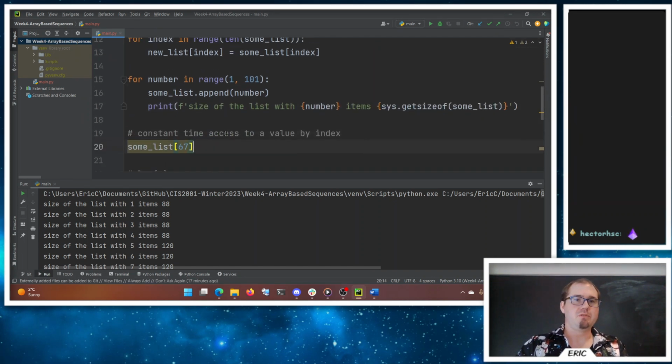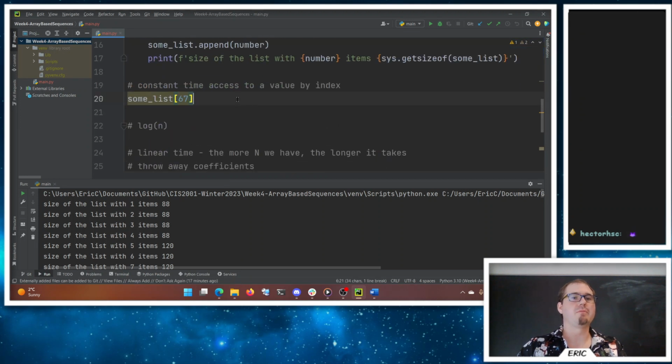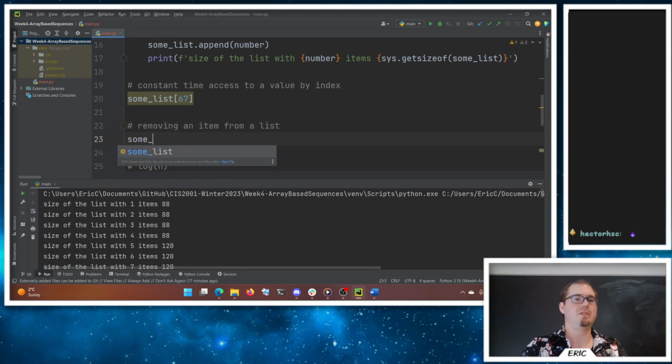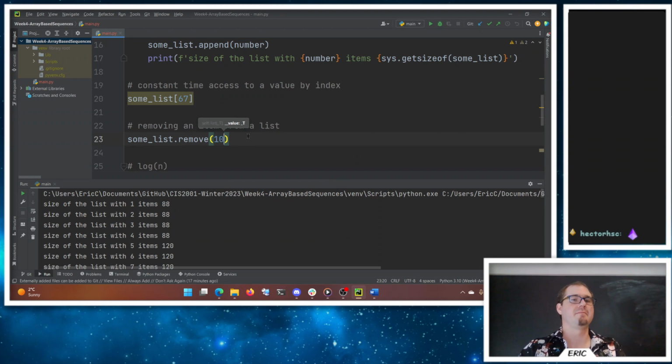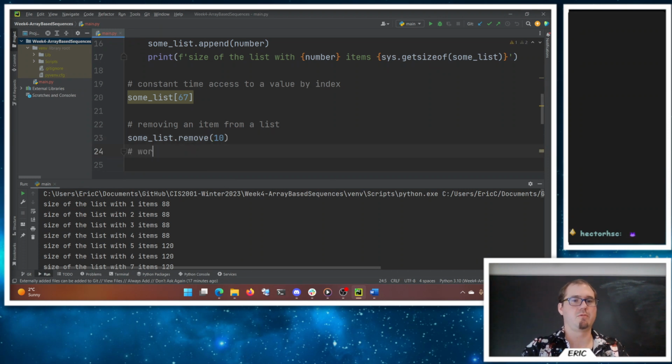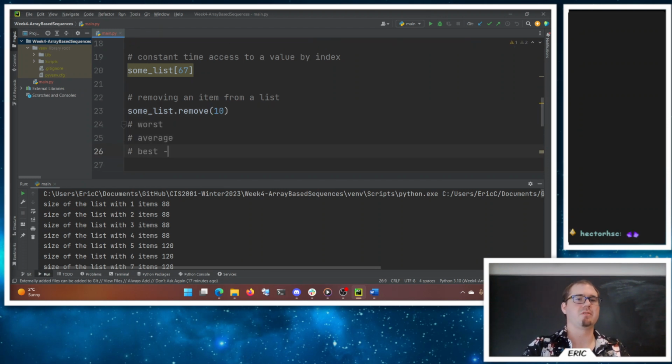So to access a value, for adding values, what about removing from a list, right? We can say some list, remove, and we can give it a value. If I say, hey, remove 10. What do you think for worst, average, and again, best, we don't care. So what is the best time if I'm going to remove an item from a list? Is it going to be a constant operation, or is it going to be linear?